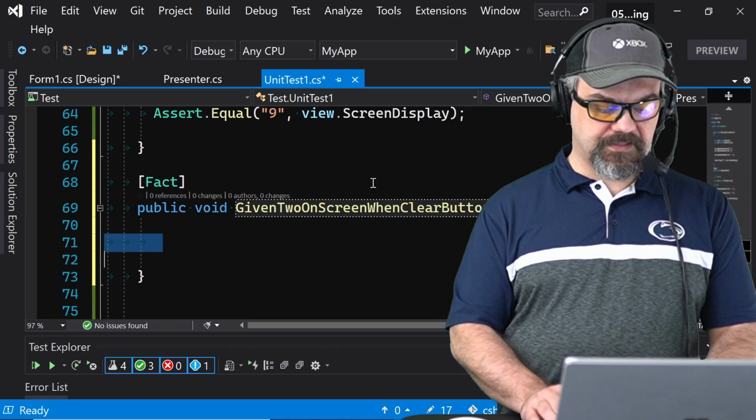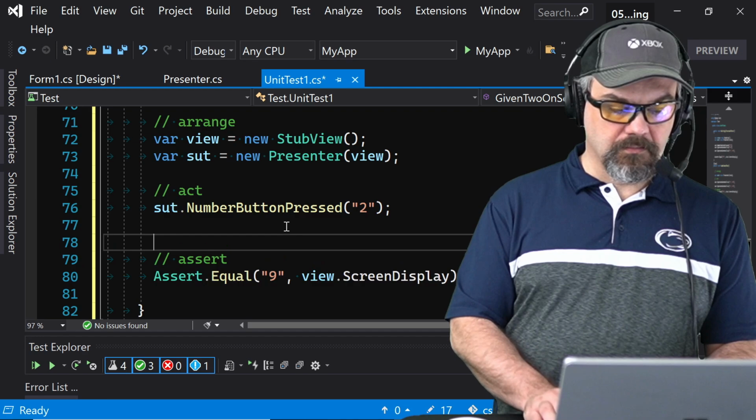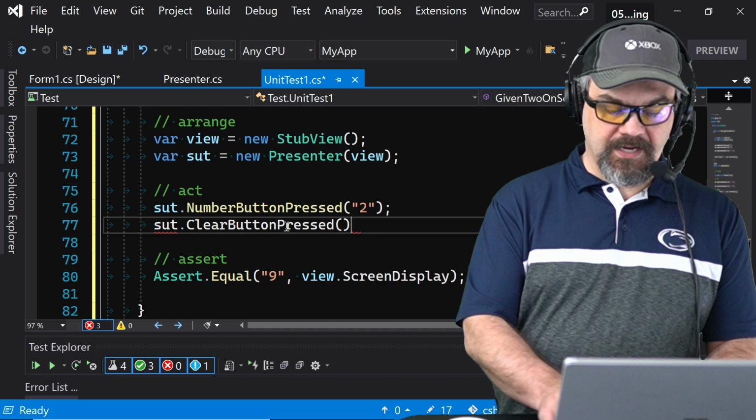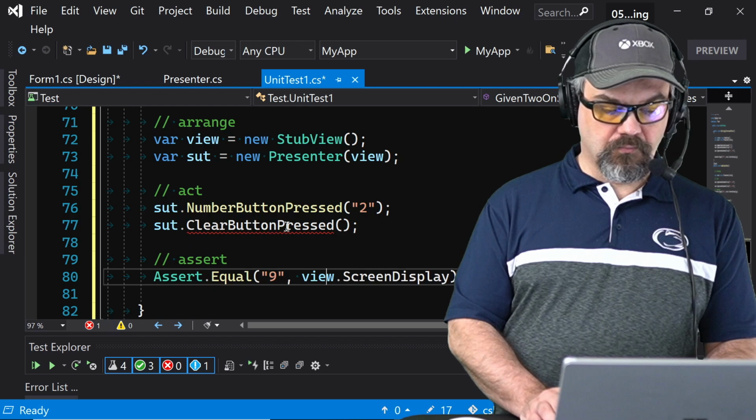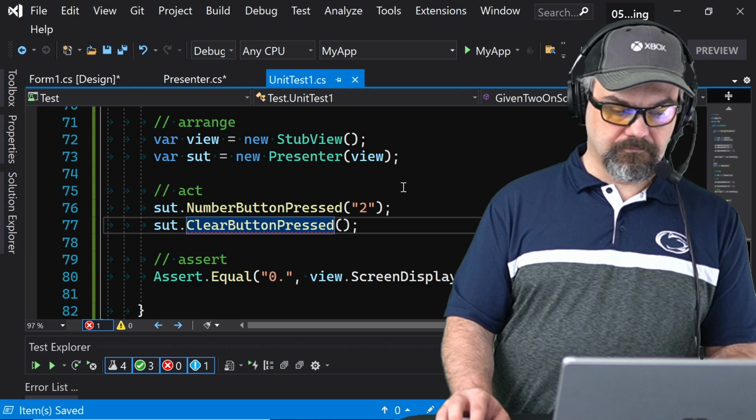So I'll copy this in. So now stub view presenter, those are defined. So I'm going to press 2. And now I need a clear button. Clear button pressed. I don't have a clear button pressed method yet. We're going to write one. And it should return to show 0. So I need to create one of these. My presenter now has clear button pressed.